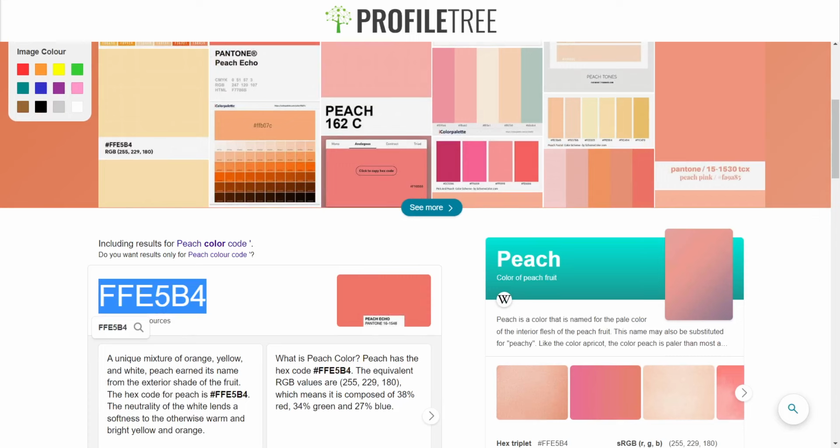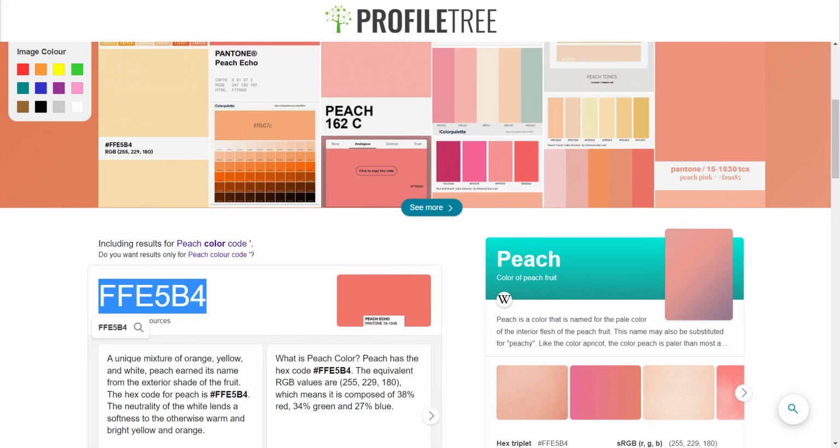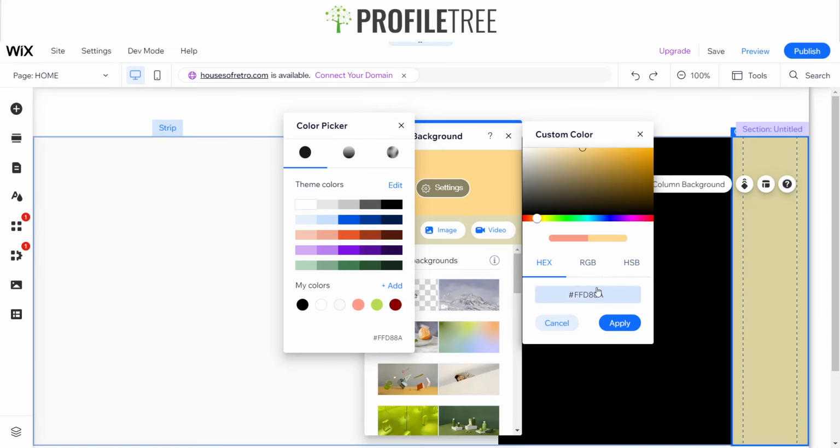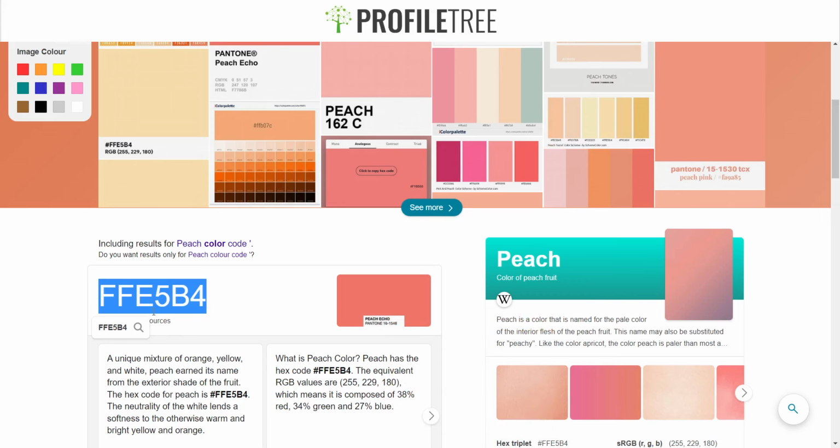So, okay. I can go ahead and if I wanted to pick that color, as you can see, it's called Peach Echo. I can go ahead and just copy that, go back to my website that I'm building, and as you can see, it highlights that as well. I can go ahead and change that. So that'll be that color there. I don't think that's as accurate as it says it is, that it's Peach Echo.